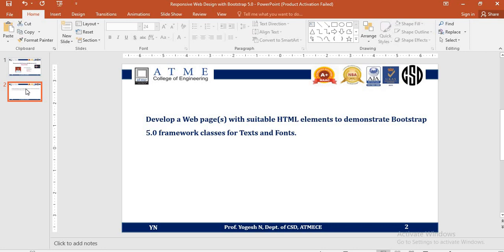In the last session, we discussed the headings: how we control, edit, or modify the headings. Similar to that, the second application is all about developing a web page with suitable HTML elements to demonstrate the usage of Bootstrap 5.0 framework classes for text and fonts. Now we are supposed to modify the text and fonts with colors, with size, with the pattern of representation. So everything will be modified by this set of applications.